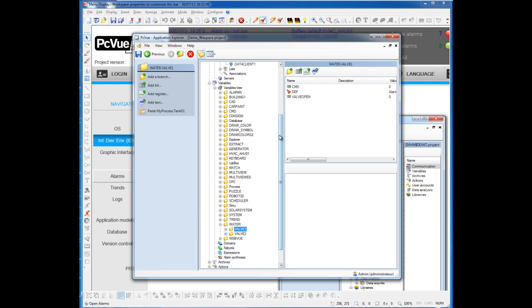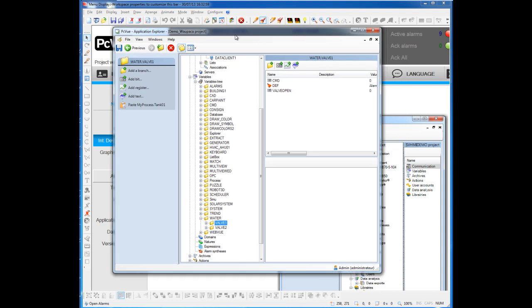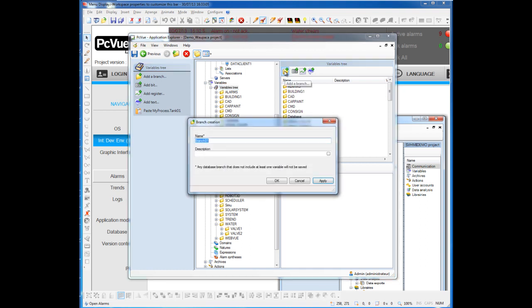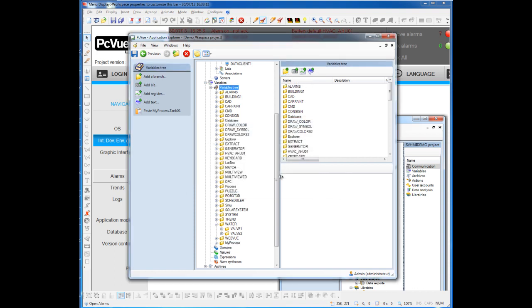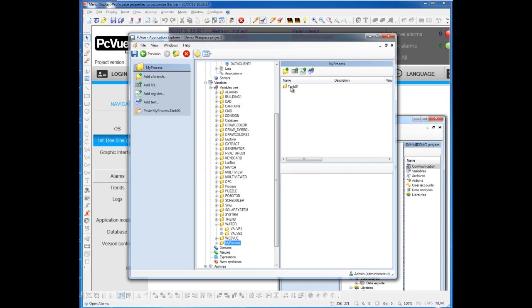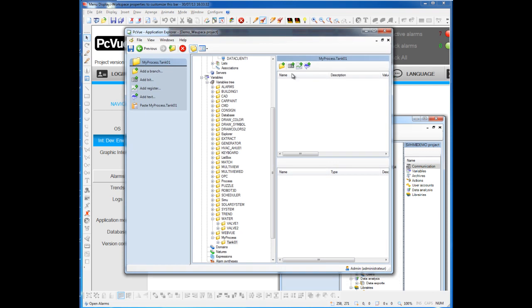So for example, if you want to create your process variables database, you can create a branch like my process. Within this process you can add different devices, different elements of your project process, like a tank one, and within the tank you can define variables. So PcVue supports three types of variables: bit for digital values, register for analog values, and text for text values.